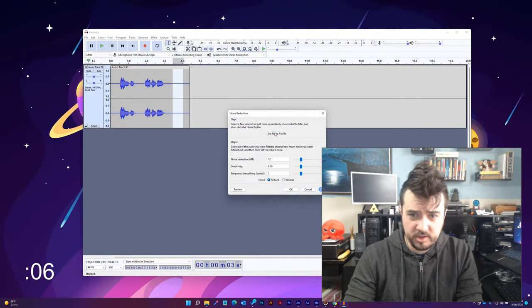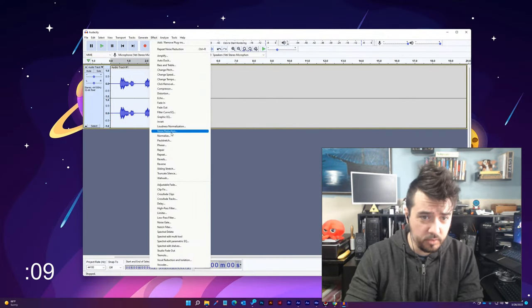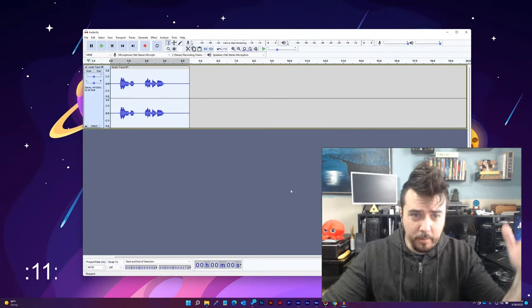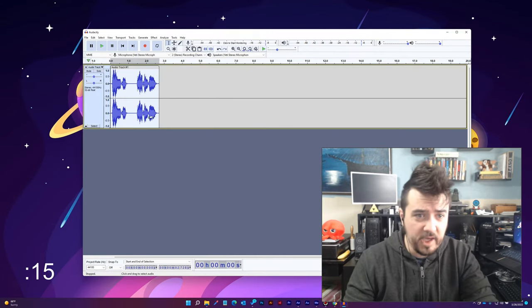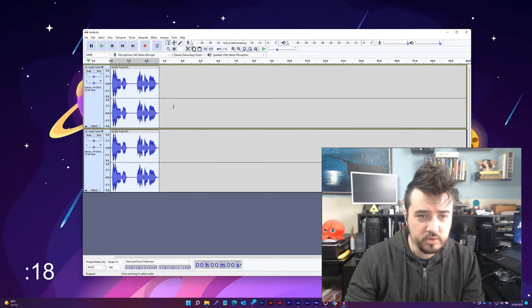Effect, noise reduction, get noise profile. Select it all. Effect, noise reduction, hit OK. Cleans it up. Delete the empty space. Select all. Effect, normalize, hit OK. Makes it louder. File duplicate or Control D makes two of them.